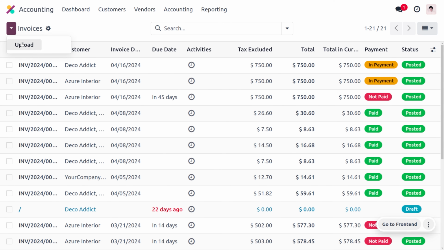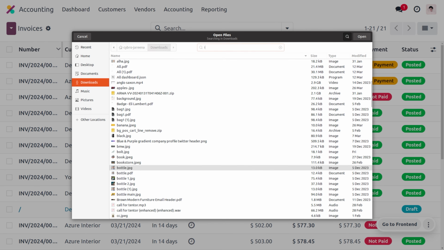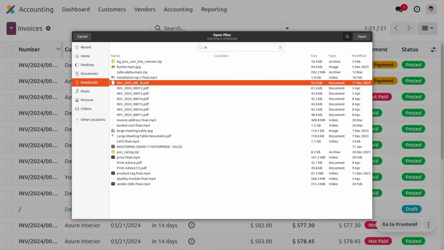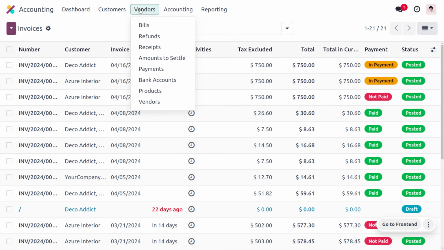As we click on upload, here you can see we can upload a particular invoice. So let's search for the invoice. Let me open it, and here you can see if the user tries to upload the file, you will get an access error over here, because even if the button is showing, the user cannot upload the file or make any changes. If he wants to make any changes, he first needs to contact the administrator to request the access if necessary. Now let's close this and move on to the vendors.